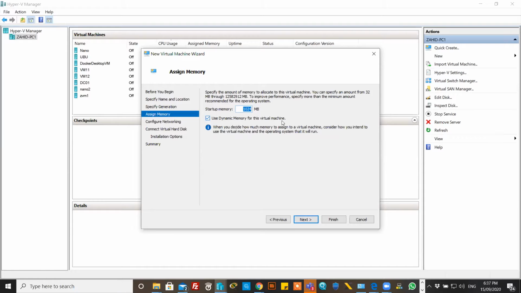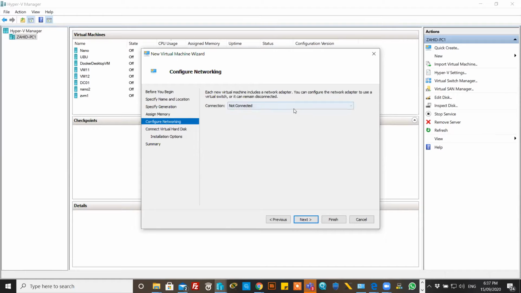Use dynamic memory for these virtual machines. This is the virtual machines dynamic. Click next. Connected, we can connect external one and click next.